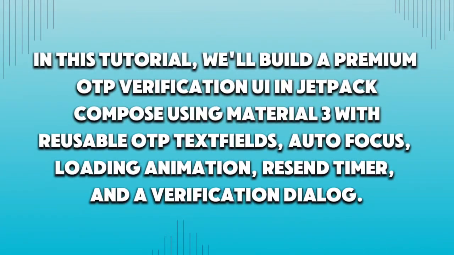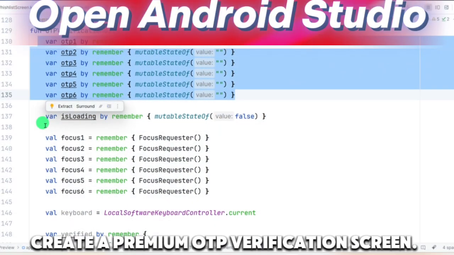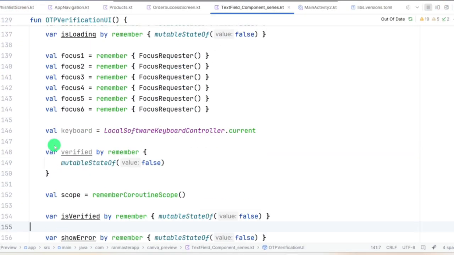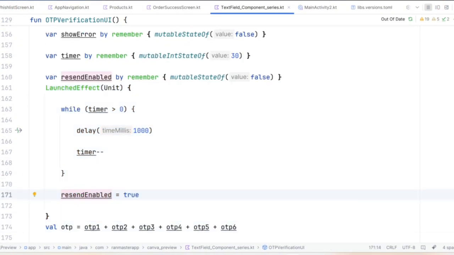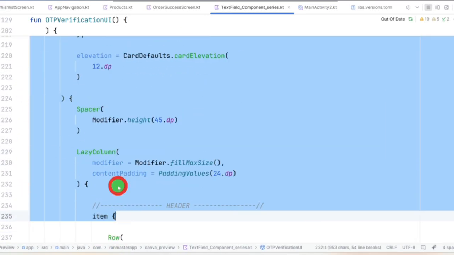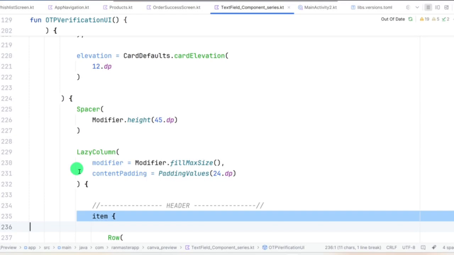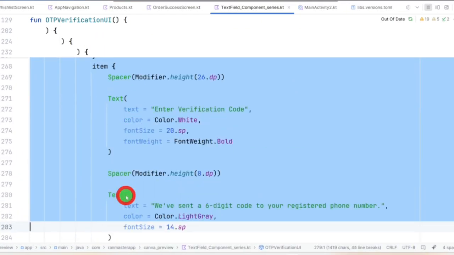In this tutorial, we'll build a premium OTP Verification UI in Jetpack Compose using Material 3. Create a premium OTP verification screen. Design the Material 3 header.